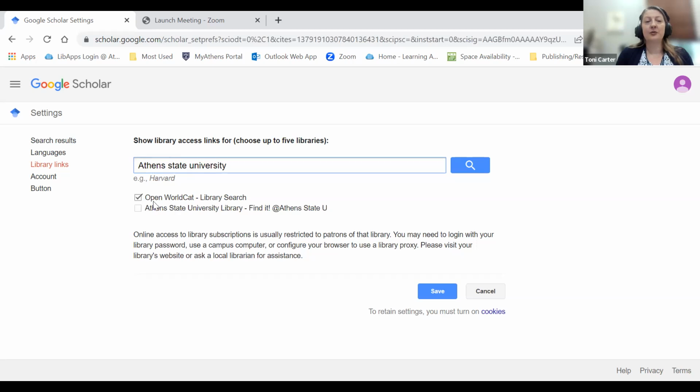And it says, oh, okay, I get it. You're with Athens State. So, I found out that sometimes it loses this setting. So you'll want to go in and make sure, if you're not seeing any of those links that say Athens State, go in and make sure that it hasn't lost the setting. But again, it's library links, Athens State.